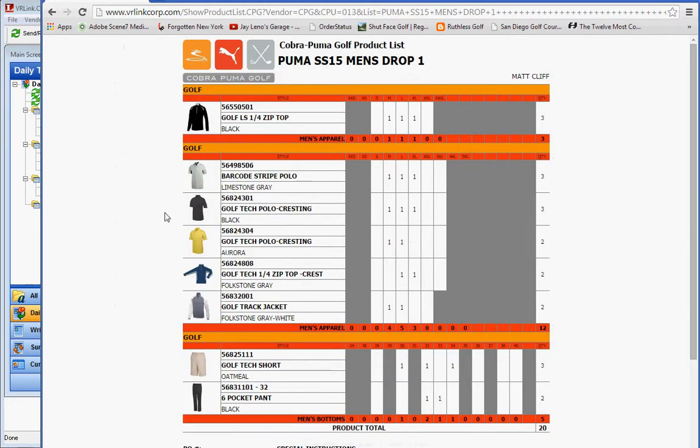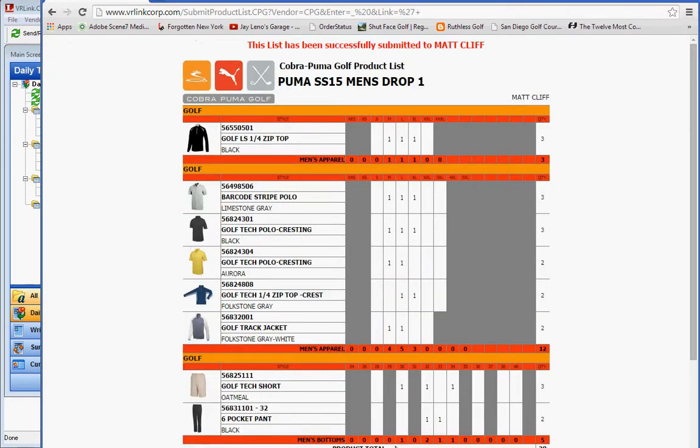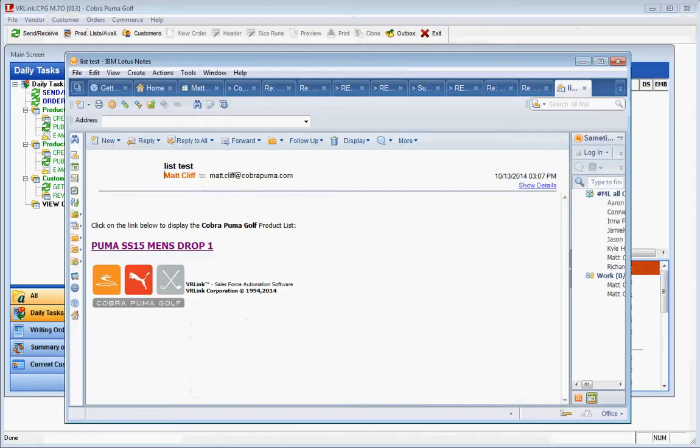Then they'll see a whittled down version of the list with only the things that they've picked with the quantities they've selected. And then to actually send it in, they can put in their name down here and then say Submit To, and it'll have your name here as the rep. And they click that. The web page says it's been successfully submitted, and then they're done with their part of it.